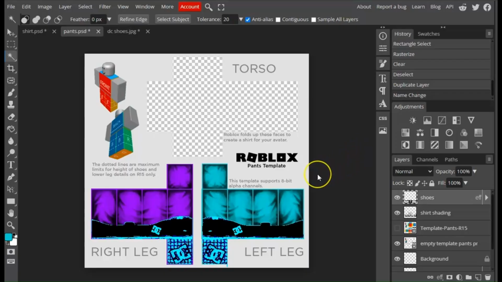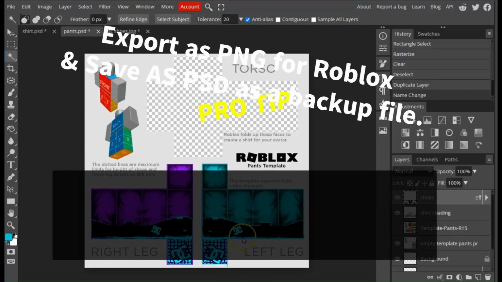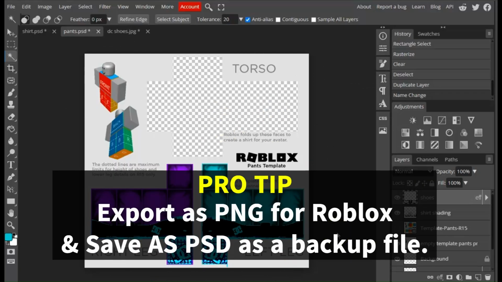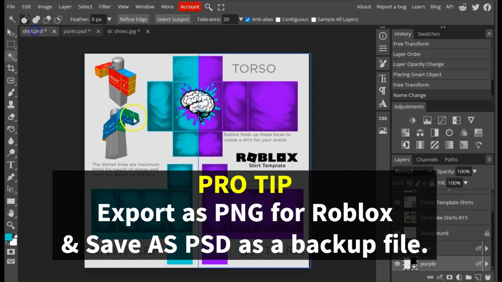And here are the shoes. I added them and just made sure they are aligned in a nice way on the template here. Now all I have to do is save this pants design and save the shirt design and then upload them to Roblox.